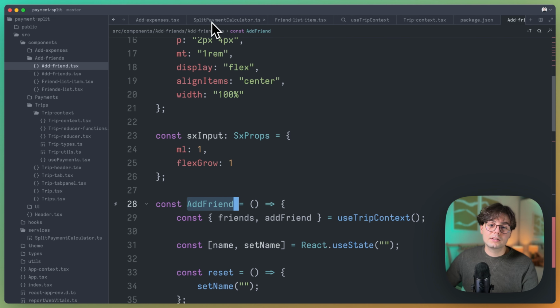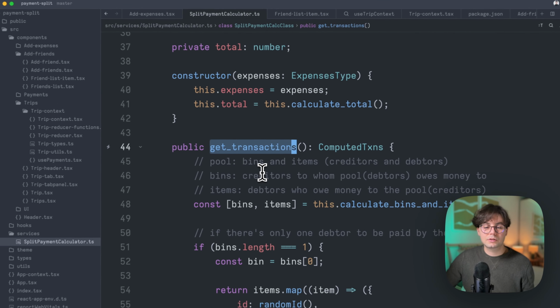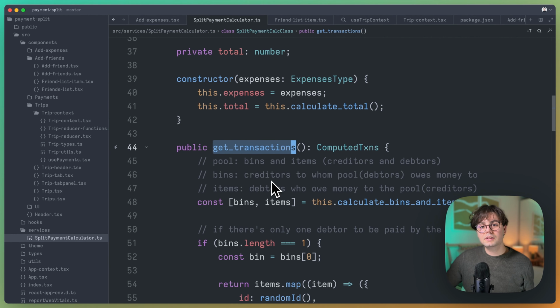And the same thing applies to function names. Here we have snake case, which is something you would typically see in Python, but not really in JavaScript or TypeScript. Now let's move to the code quality. This project is not that big, but I did have a few remarks.